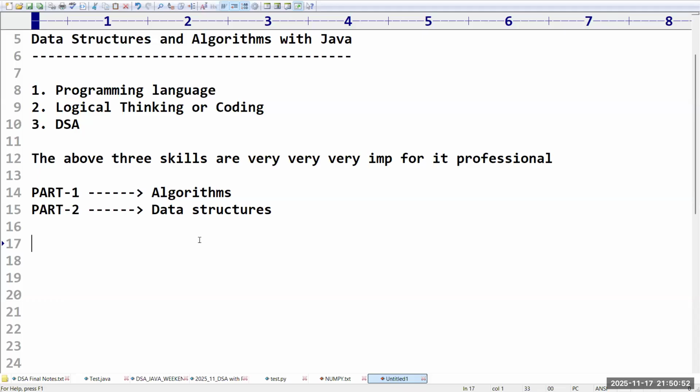Can you elaborate on what algorithms and what data structures? Yeah, that's what I'm going to give in the course content. There you can see.